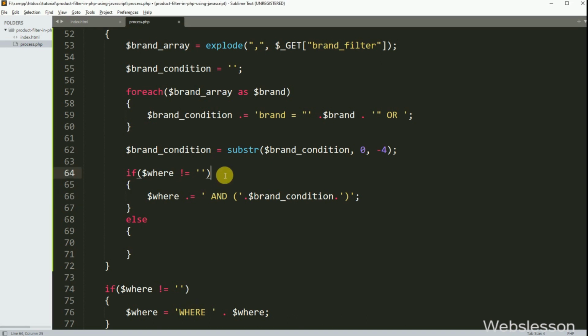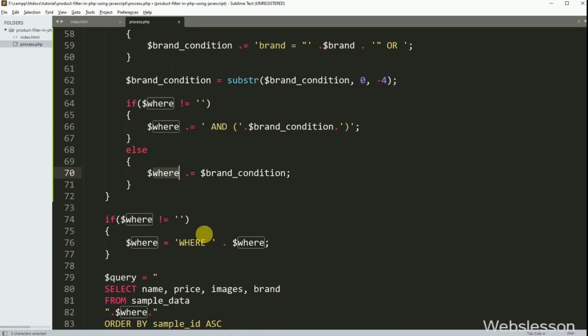But suppose the above condition is false, then it will execute the else block of code, and here we write the $where variable, and here we write the $brand condition variable value. So here the multiple checkbox filter condition has been stored under this query.